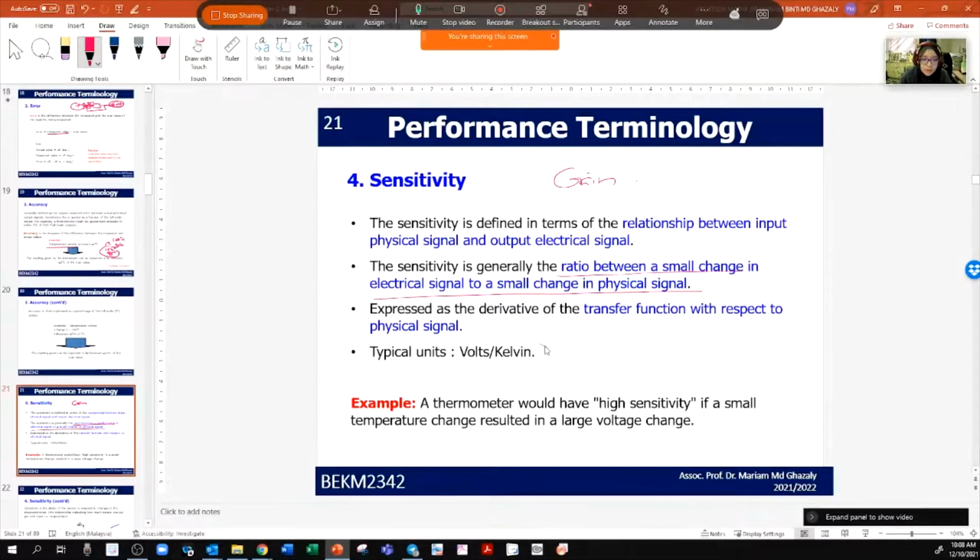That's why you see here the typical unit for sensitivity might be volts per Kelvin or volts per degree. Or, for example, if you have a displacement sensor, then you have volts per millimeter in displacement, or sometimes volts per centimeter. So that is the sensitivity of the reading.